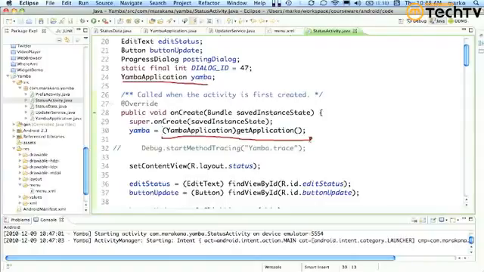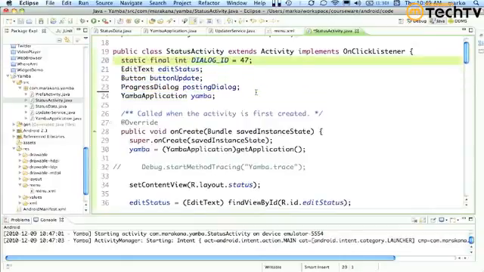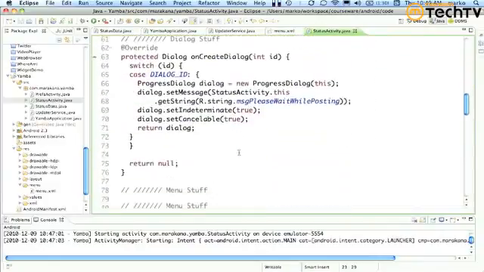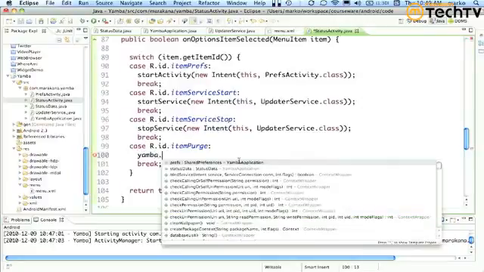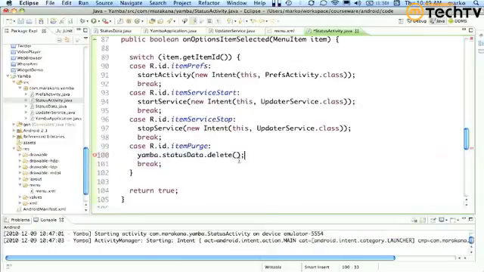Because it's something that's readily available to us. So it's just kind of a shortcut to make it easier for us. I should be consistent and move these guys up to the top. So now that I have yamba, processing the button becomes really easy. It's basically yamba.statusData.delete, gone, right?